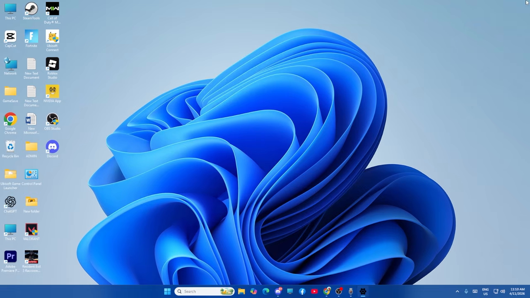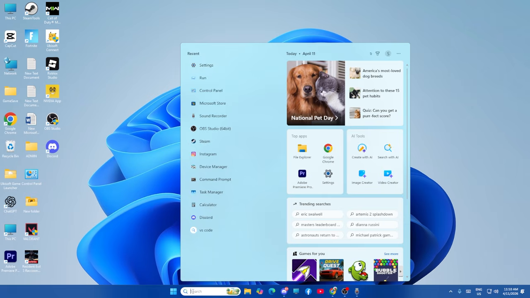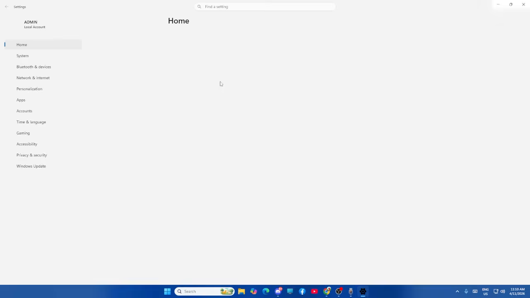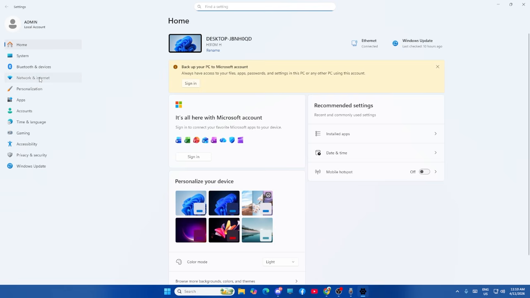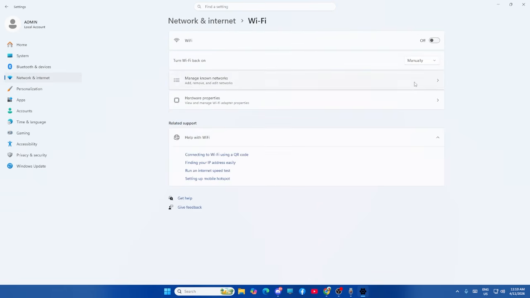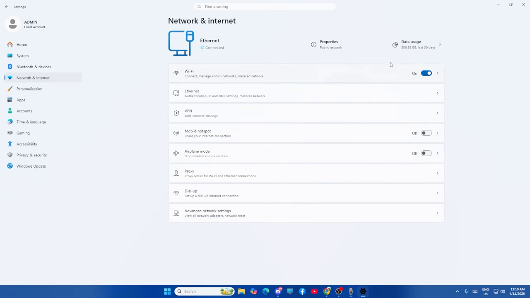The first thing you need to do is go over here to the search and type settings, then click on it. From here, go to Network and Internet, then click on Wi-Fi. The first and foremost step is to make sure the Wi-Fi is turned on. The reason I turned this off is that I'm on Ethernet, so you just need to go back. If you're on Wi-Fi, it will already be turned on. Then try turning on the mobile hotspot and check.